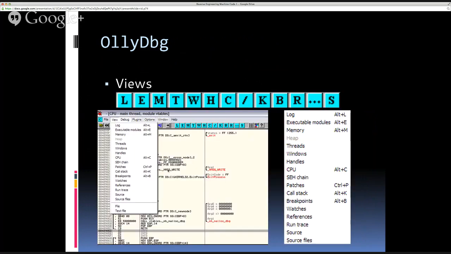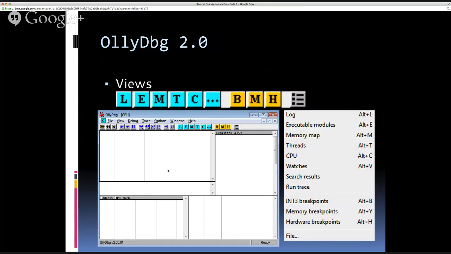You have a lot of nice views here. If you want to look at the call stack, breakpoints, or executable modules that are loaded into the address space, you can tell it's a very powerful tool, and it's free, so you can just go and download it online. In 2.0, the interface changed a little bit, so you can see a few differences. Some of the things you may see missing here.